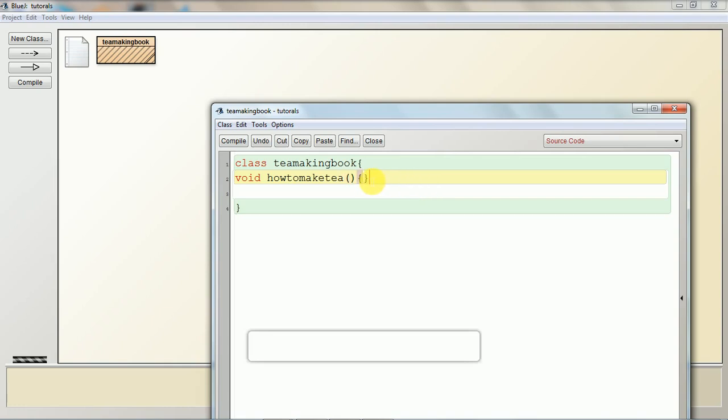Now, there are two brackets. I already told you what these two brackets mean. They actually contain the body. So, in the void how to make tea, we're going to tell our program how to actually make tea.